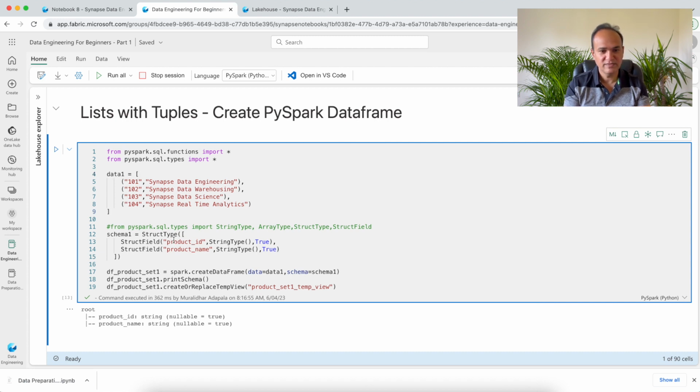I have defined here the structure of that particular tuple like this. The first one is the product ID. The second one is the product name. Because I put them in double quotes, I'm using the product ID as string type. And product name, I'm using it as string type to begin with. Then these particular struct type and struct field are part of these libraries. That's the reason we have to use this from and these libraries.